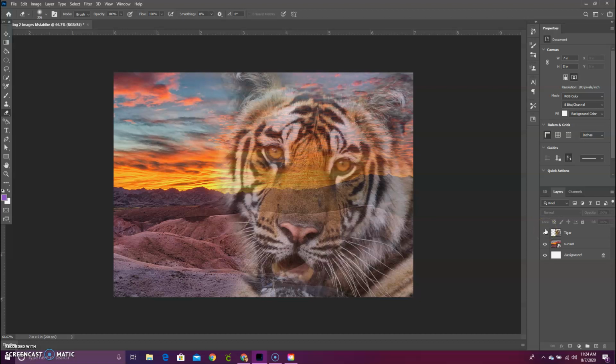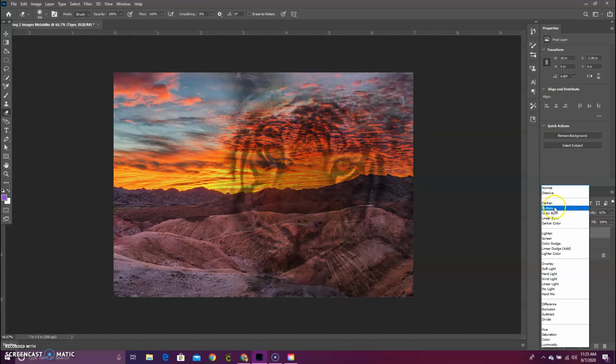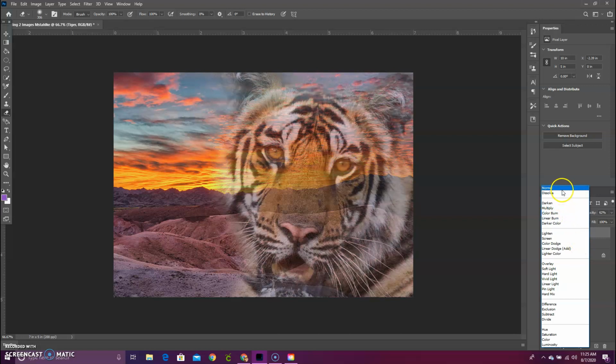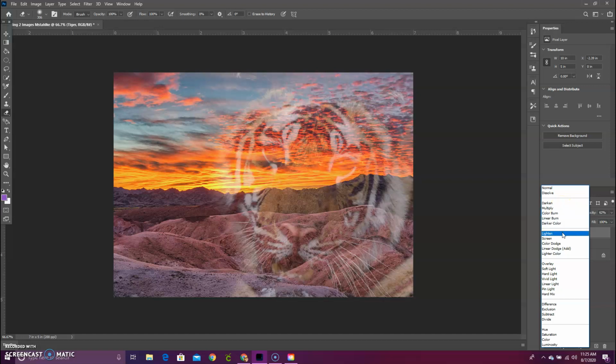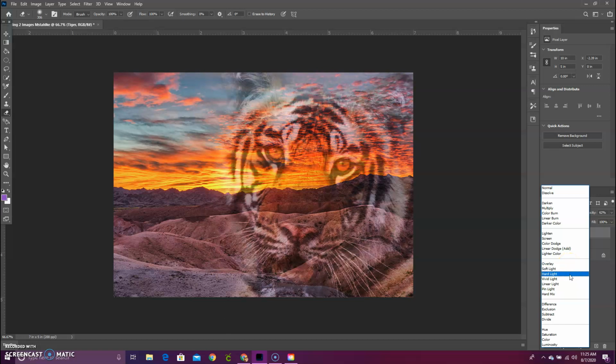Once you're okay with how the opacity looks, you can always change some of the effects if you would like. So if you click that tiger layer, you can go to where it says normal, and you can actually go through all of these effects that might darken your image: color burn, linear burn, darker color, lighten, screen, color dodge, linear dodge, lighter color, overlay, soft light. Hard light is kind of cool. I really like that. It's almost bringing those dark parts of the tiger out.